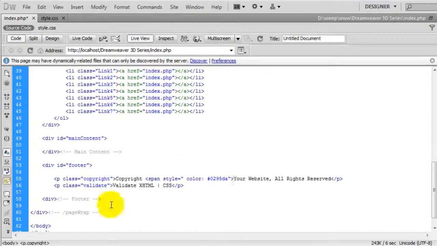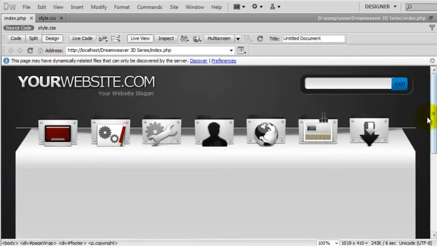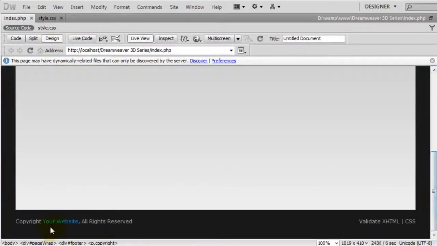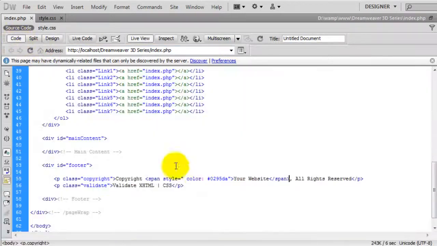So if we just go back over here, we've started the span tag, and in the span tag we've added a style which equals, and then we're saying the color is at this color. Then we close it off here, and then we close the span tag just after your website. Save that, go back to the design, come down the page, and as you can see now the your website has changed color. So we just need to do that to the XHTML and the CSS.